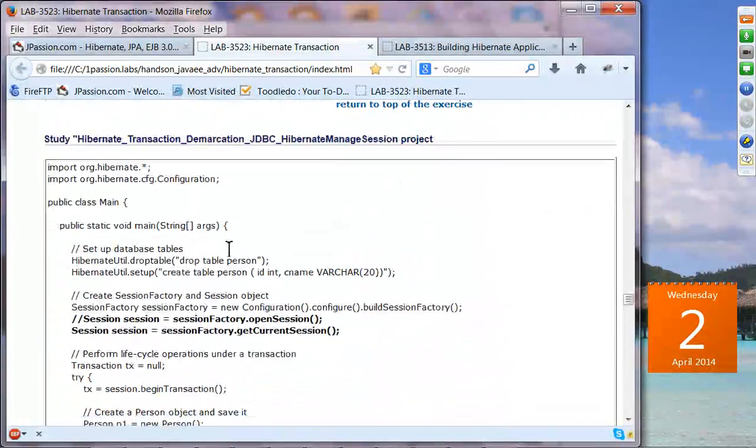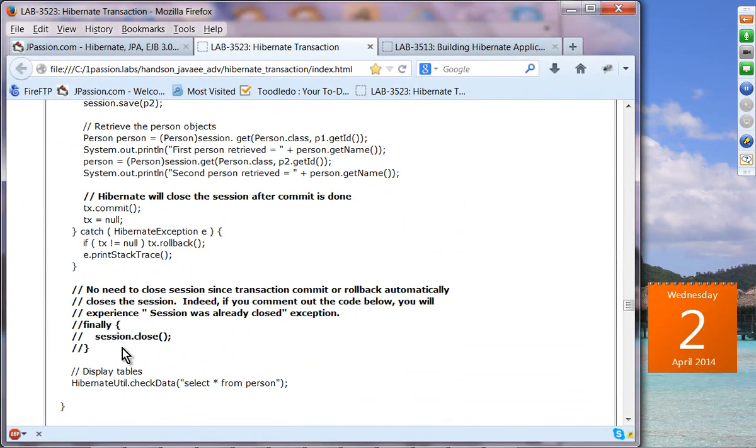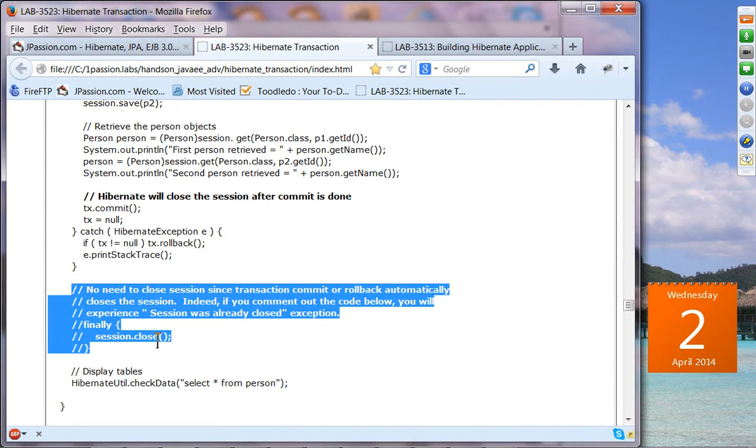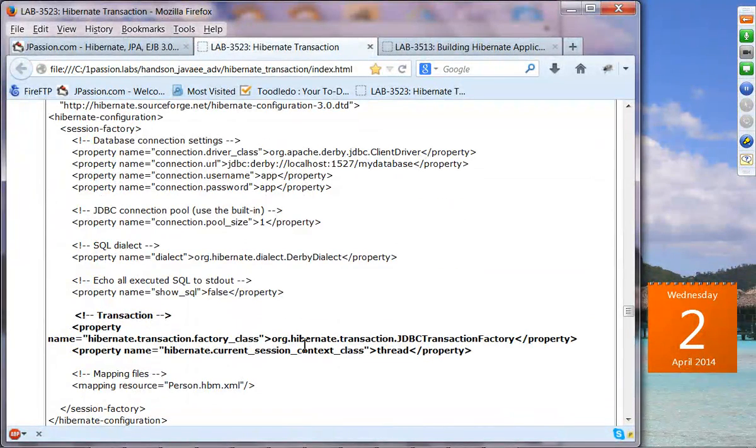Now, the second case is you are asking Hibernate to manage the session. In this case, instead of calling open session, you are going to call get current session. When you call get current session, if there has not been any session for this thread, it will create one for you. Later on, you don't have to close the session. In fact, if you enable this, you will have an exception because it's already closed. So the configuration here is the case where we are asking Hibernate to manage the session.